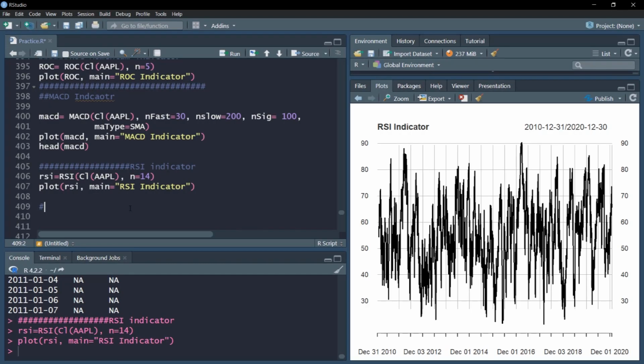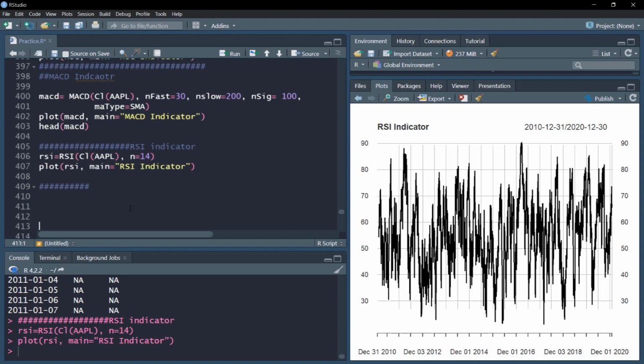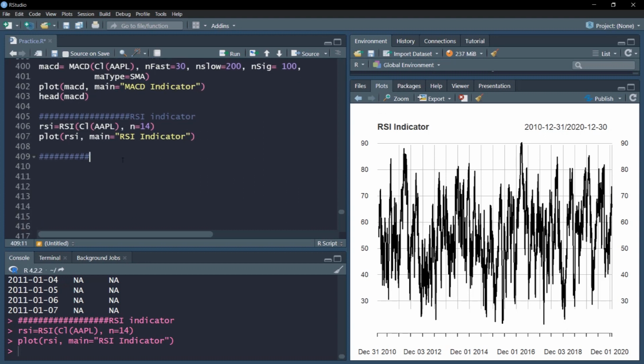In this video we'll combine our learnings of the TTR package, the technical trading package TTR, to compute the technical indicators, as well as the chart series package to create more complex plots of technical indicators. So let's start with the charting exercise.